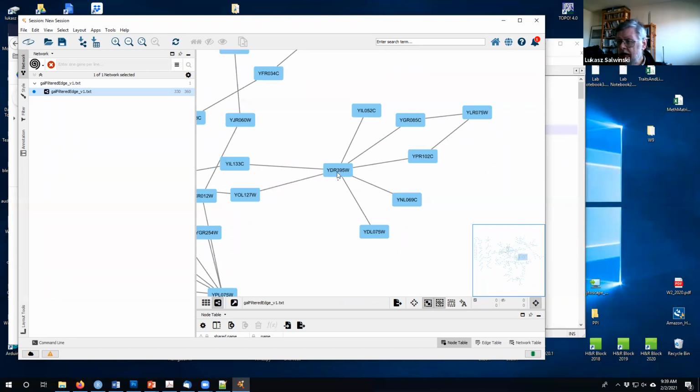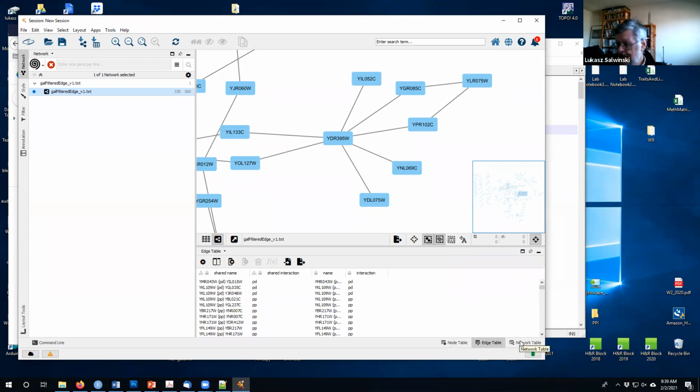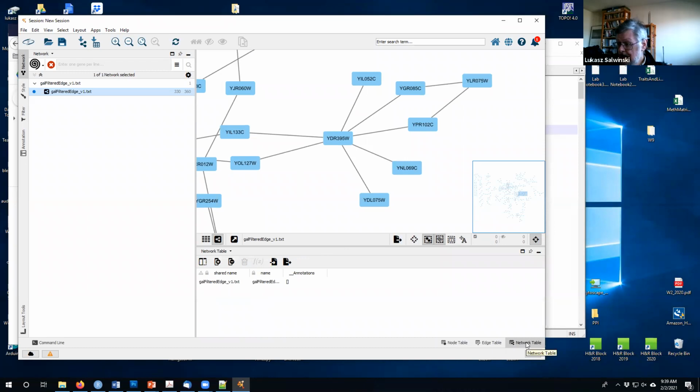We can also get to information about those elements in a tabular form. At the very bottom, below the graph panel, there's a panel that shows tables, and there are three tables. There's a node table, there's an edge table, and there's a network table. The last one is, for us, least interesting. It covers different networks that might be present in Cytoscape at the same time.